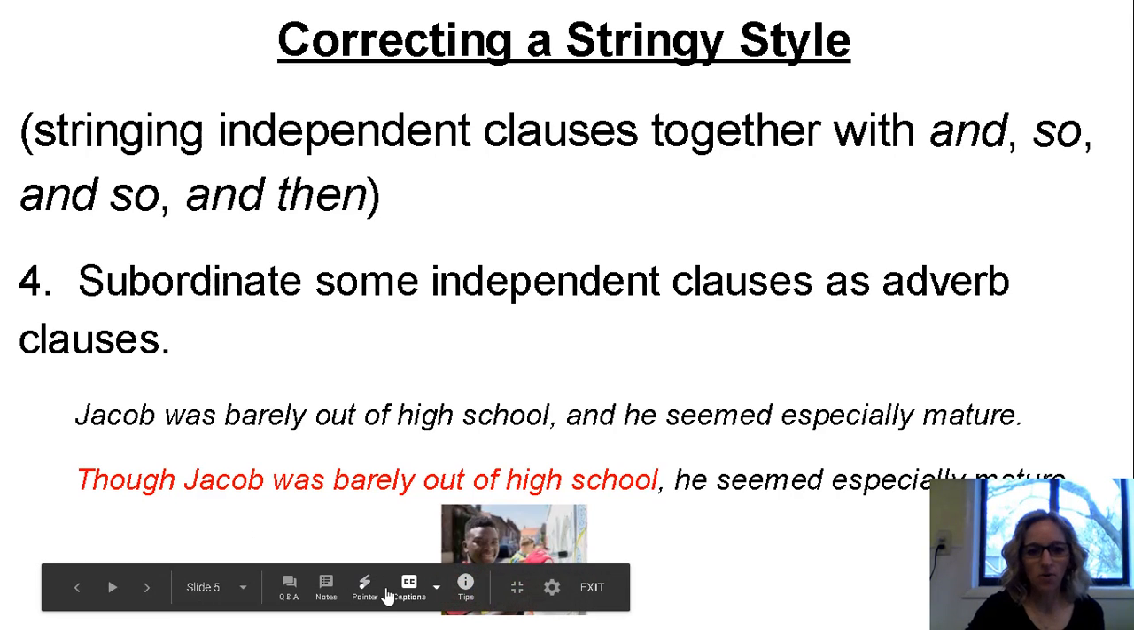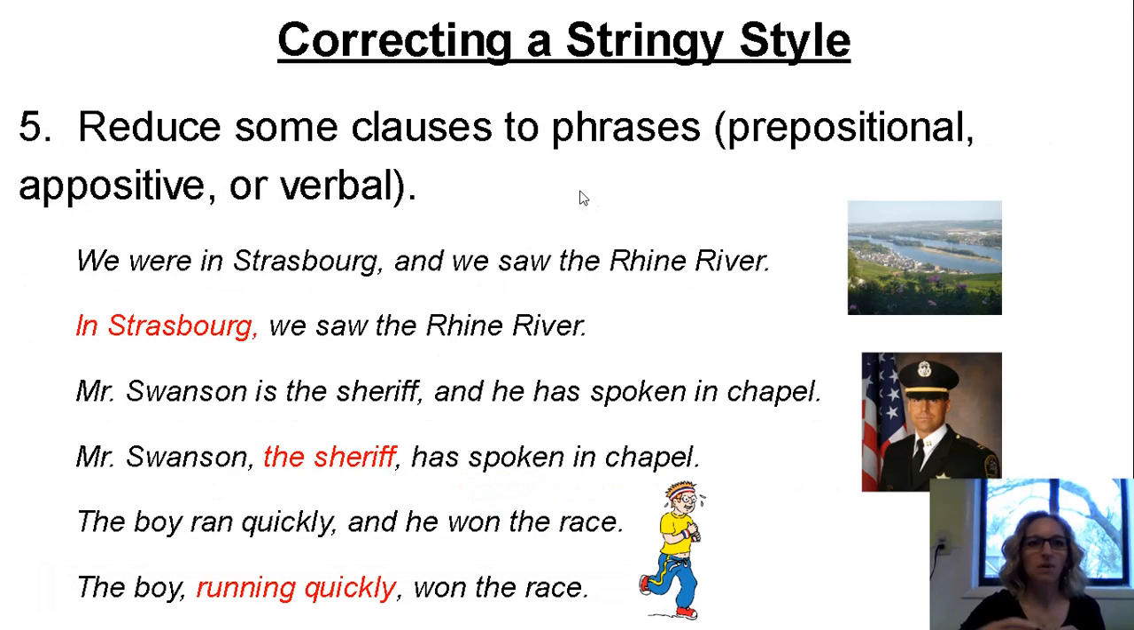Another way that we can correct our stringy style is to make some clauses into phrases, reducing them to phrases, either a prepositional phrase, an appositive phrase, or a verbal phrase, which would be a gerund, an infinitive, or a participle. Let's look at some examples. We were in Strasbourg, and we saw the Rhine River. Well, let's just say, in Strasbourg, we saw the Rhine River. So we turned this clause into just a prepositional phrase.